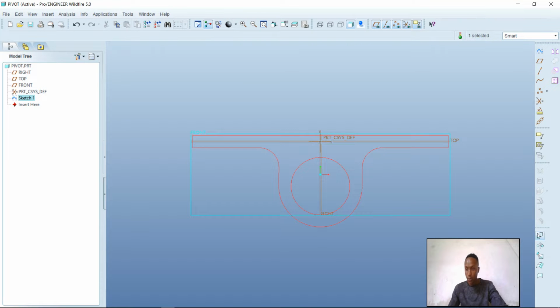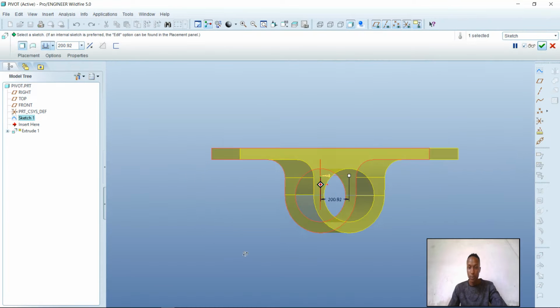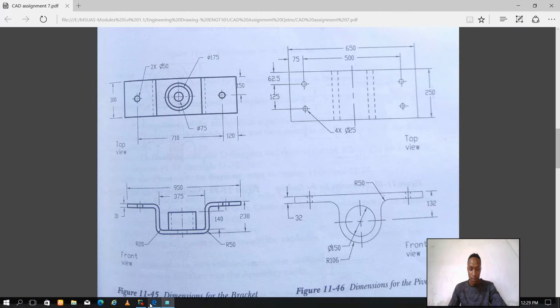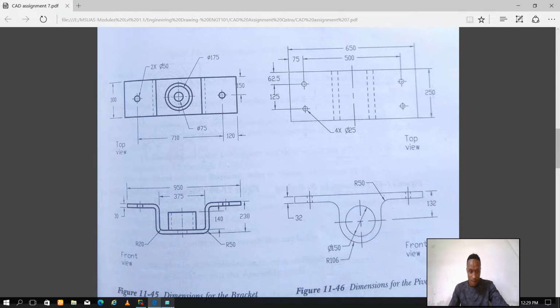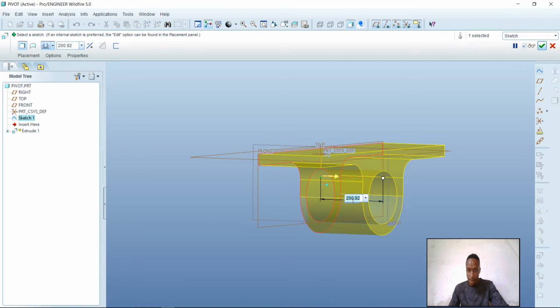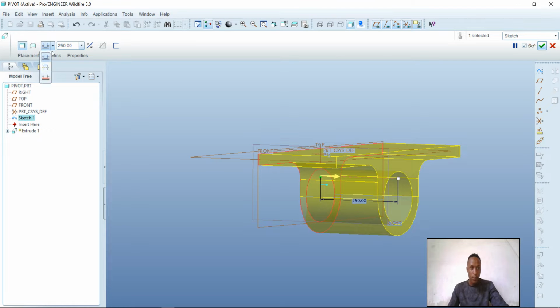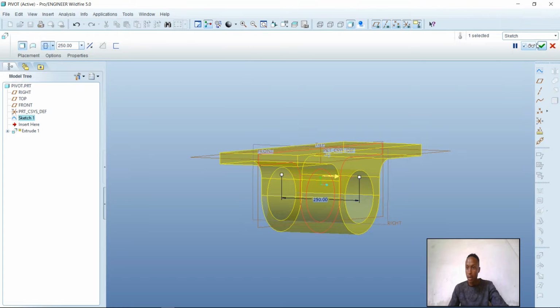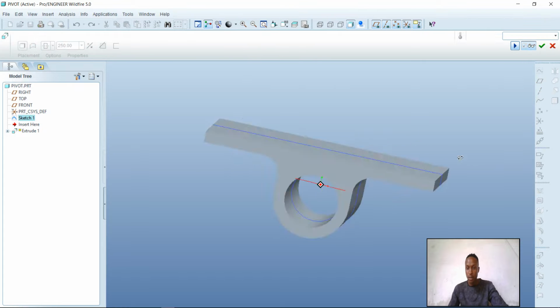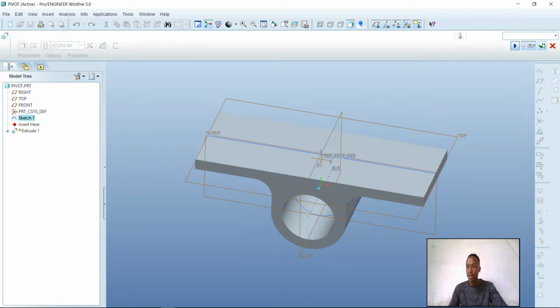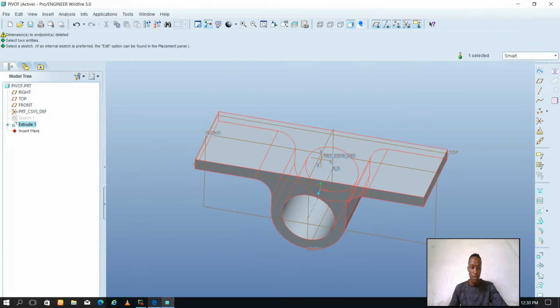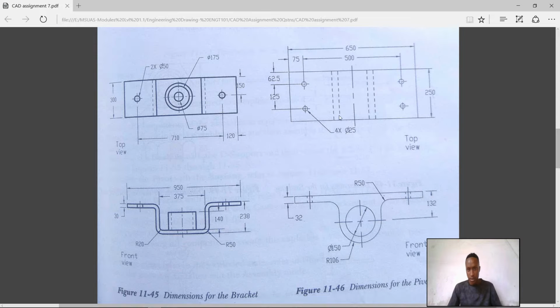Then you click done. Now you have to extrude it to a distance of 250, and then I have to extrude it both sides. You can view my component. As you can see, my pivot is almost done, and then you select done. Now we have to produce some other features which are there.